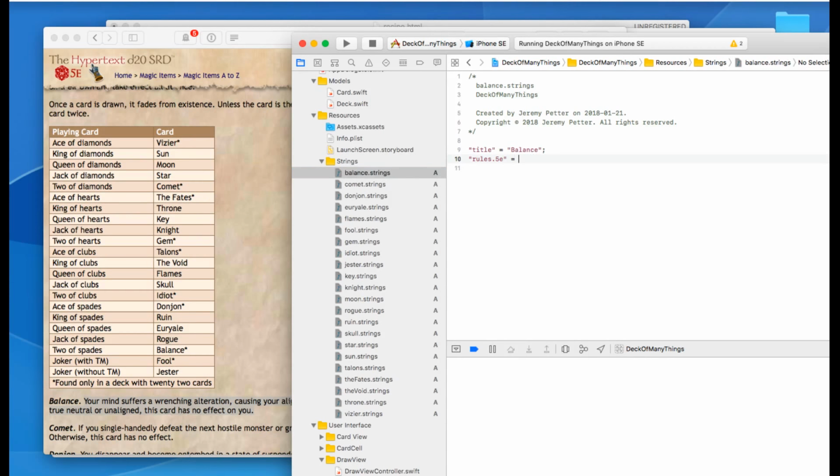So let's get all of it there. So we'll just put that as a field in all of these.